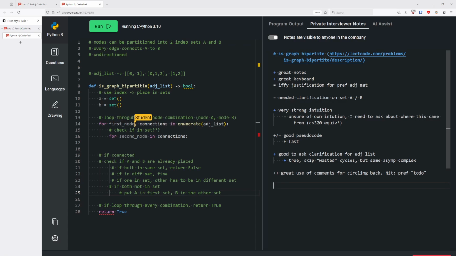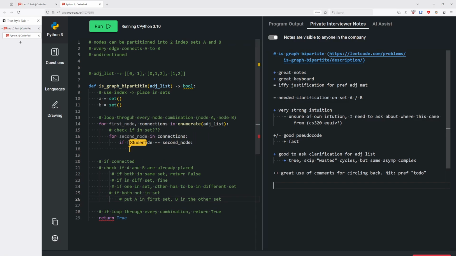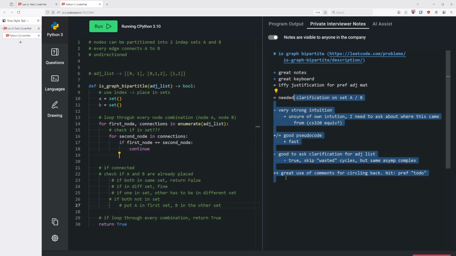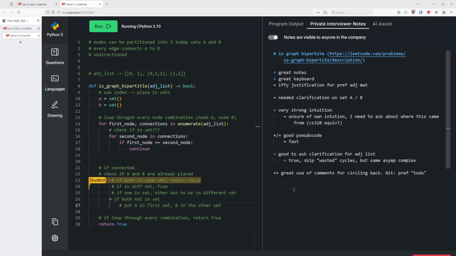Right, so we have our first node represented by an index, second node is also an index, and then we want to check, in this case we need to check if first node equals second node as well. We need to check it in both. So if first node equals the second node, we just ignore it and continue. Then since they're different nodes, now we actually care about the connection. So if they're both in the same set, we return false.